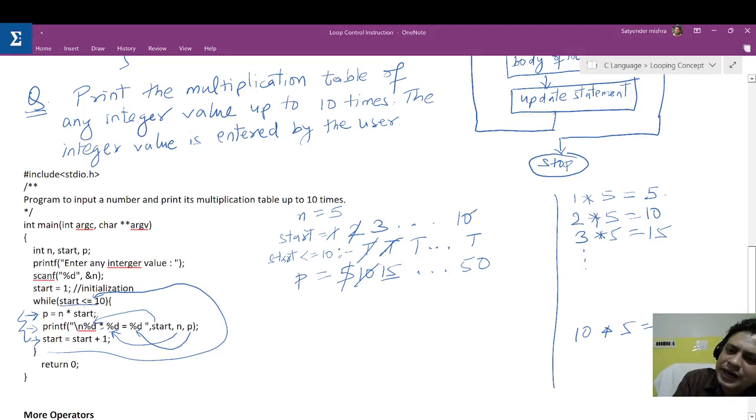Now the value of start will become 11. So now you are here. 11 is less than equal to 10. Condition is false. So when this condition is false, the control will jump to return 0. Then our main function will return 0, and then our function will end. Correct. So this is the concept of while. Okay.